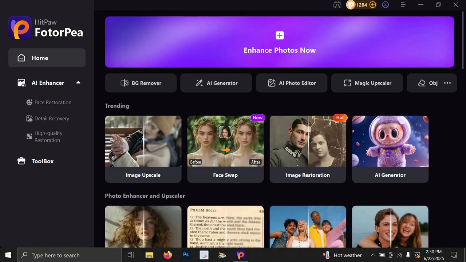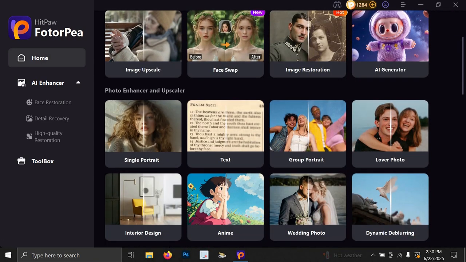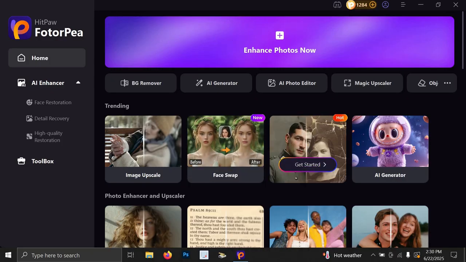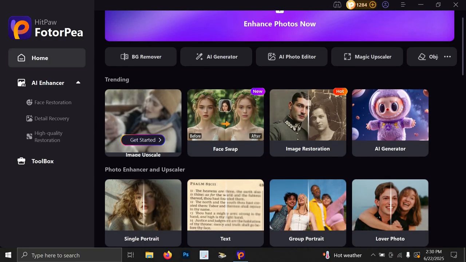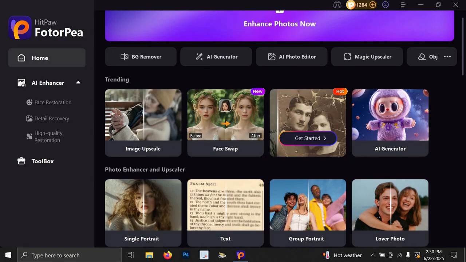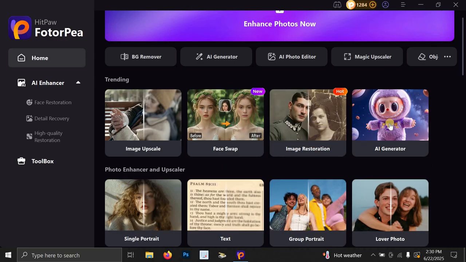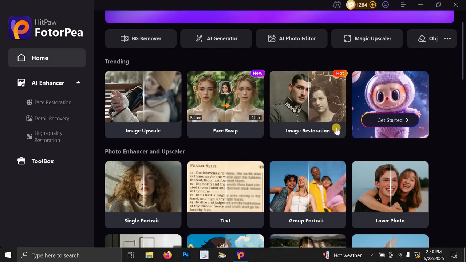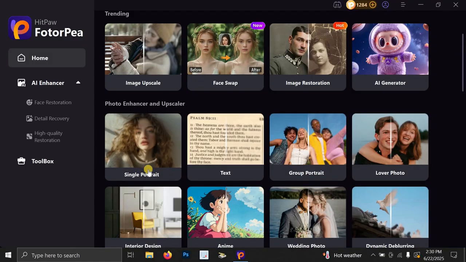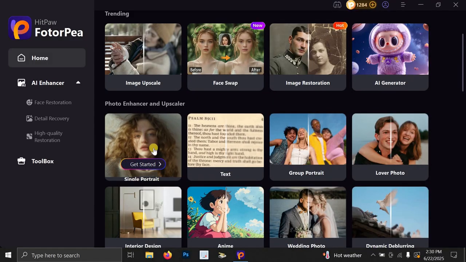The name of the app we will use in this video is HitPaw FotorPea, and this app has many features that you can see. It has image upscale, face swap, image restoration, AI generator, text, and many more. But we are going to be talking about this image upscale, and we are also going to be talking about the AI generator, and we are also going to be talking about the single portrait.